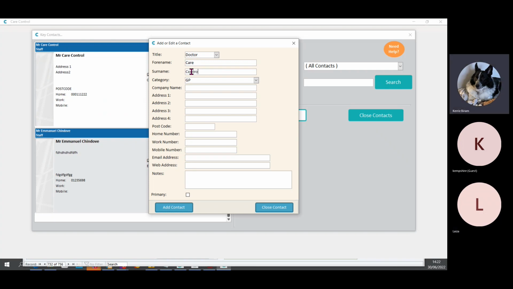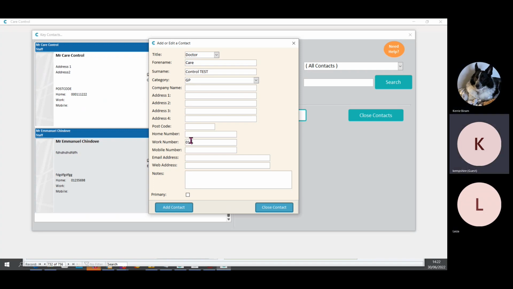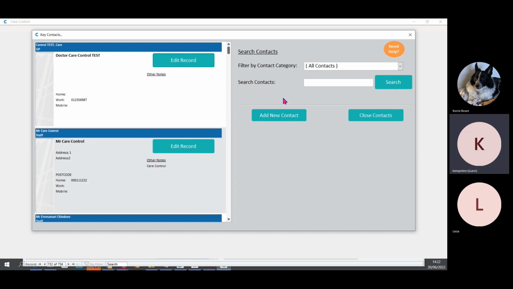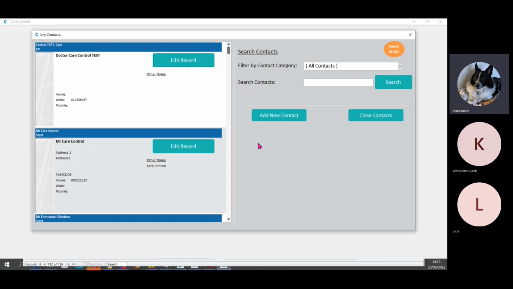so that you know it's not real. Care control test. Okay, and if I put a number in there, so pop in your GP details and add contact. So that's added in your big phone book now.